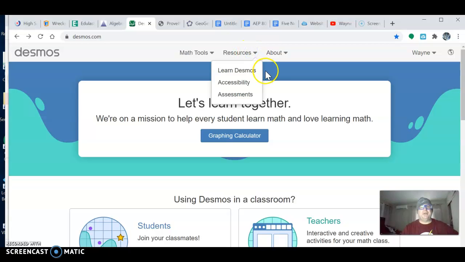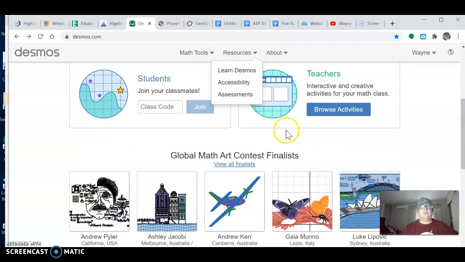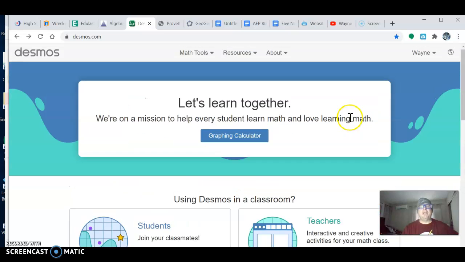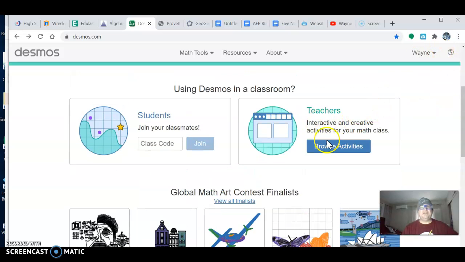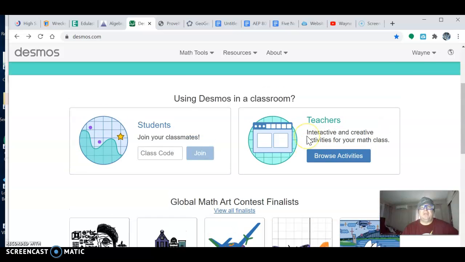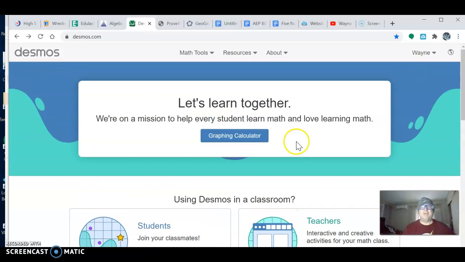Some of the resources here, if you scroll down, there's activities for teachers. So if you log in with a free account, you can see I'm already logged in here. There are so many activities that are really great for students to use. You can even have them join through a class code. So again, if you're hooked up to Google Classroom or whatever platform you use, it'll work. It's geared towards students, but also for teachers to use.